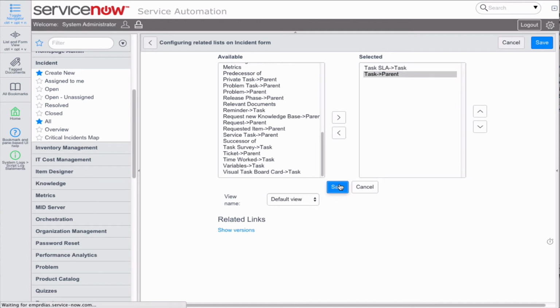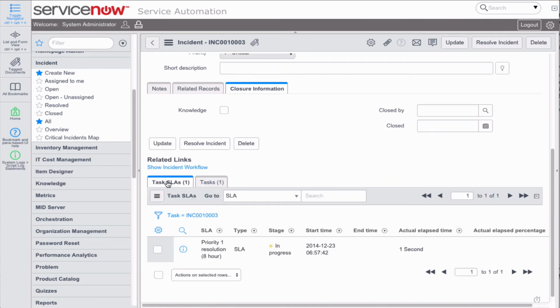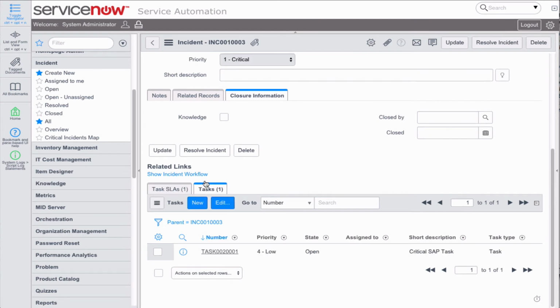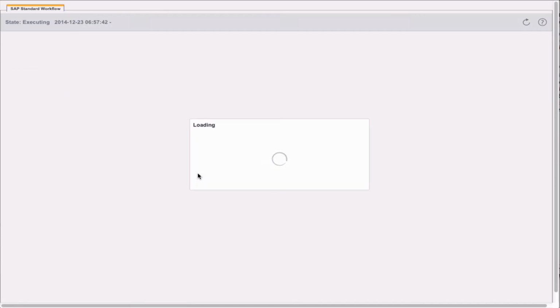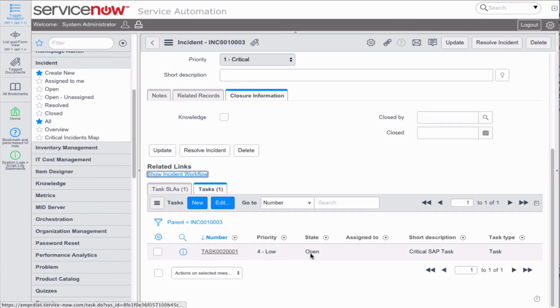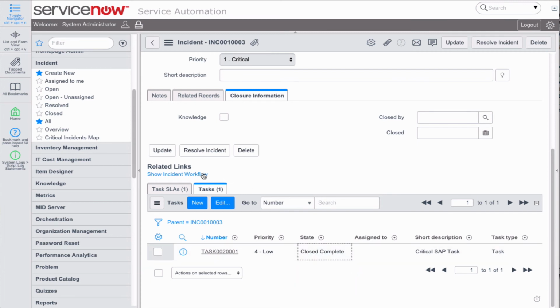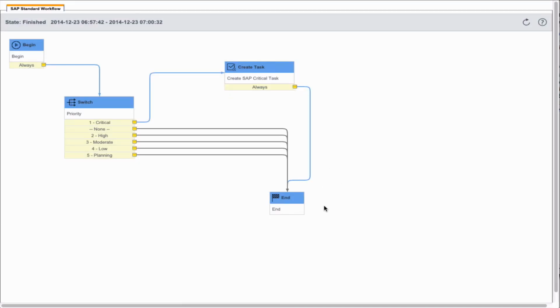So if I click save now, and we scroll down to the bottom, you can see that we have task SLAs, and then we now have tasks. And there's the task that we created in our workflow. So this task record that you see here, if we switch and look at our workflow, is this green highlighted activity here. So if we go back into our incident record and close this task, let's say close complete, and then go back and look at our workflow, you can see that it's gone to the end.